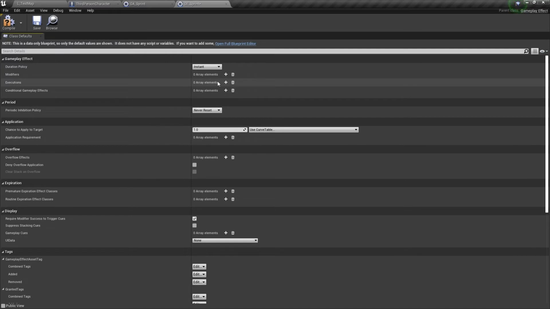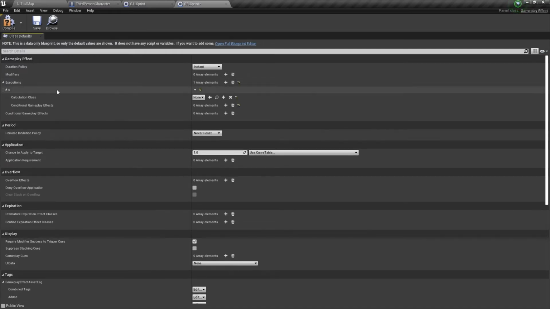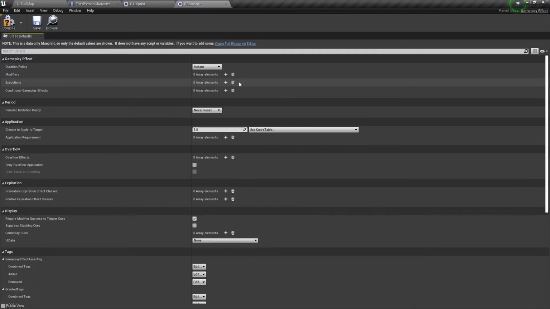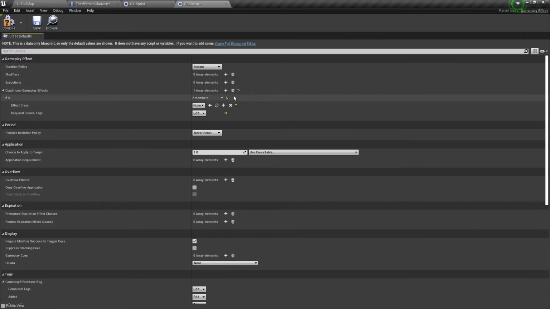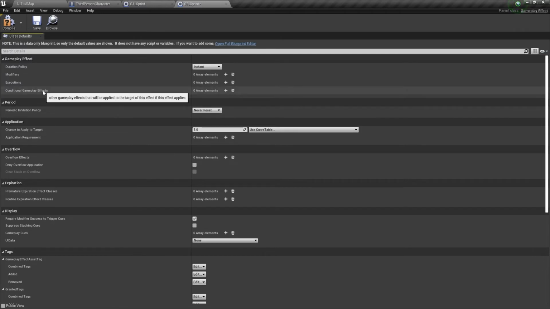The execution is similar to our custom calculation that I told you about on the modifier, but instead of only calculating the modifier, this will calculate the way this effect will execute. Yeah, that's it. The conditional gameplay effect, I don't touch this that much. I'll leave it empty because I don't know what it does. Actually, I haven't used that in a long time, so let's leave it like that.